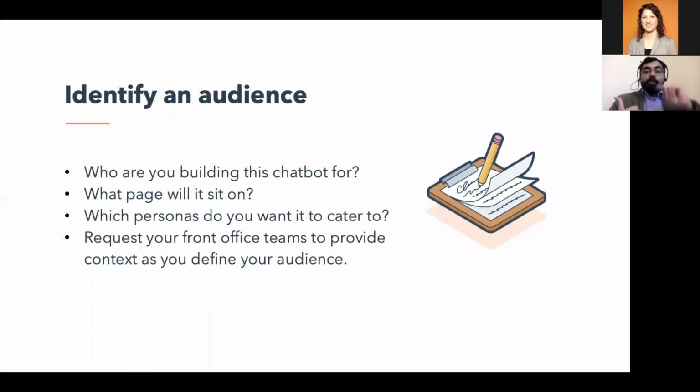So it's important to know who you're building this for, what page the chatbot is going to sit on. Because if it sits on your home page versus a pricing page, that's a very different situation.